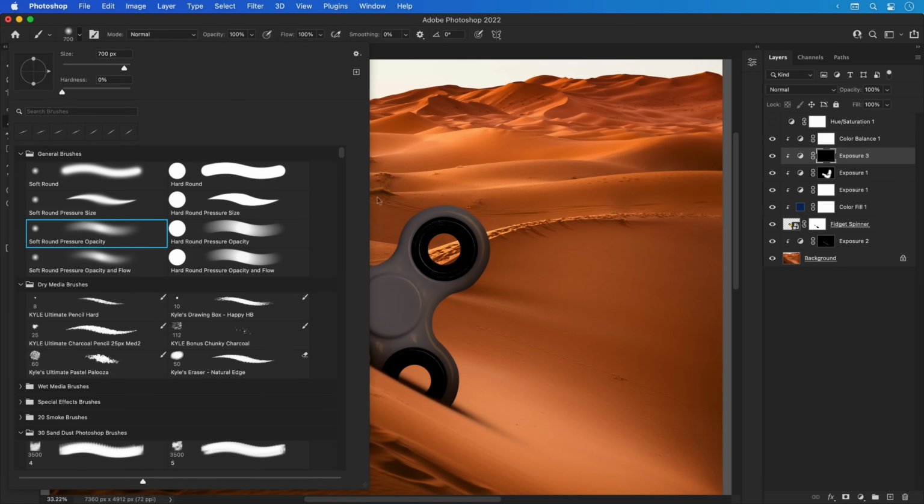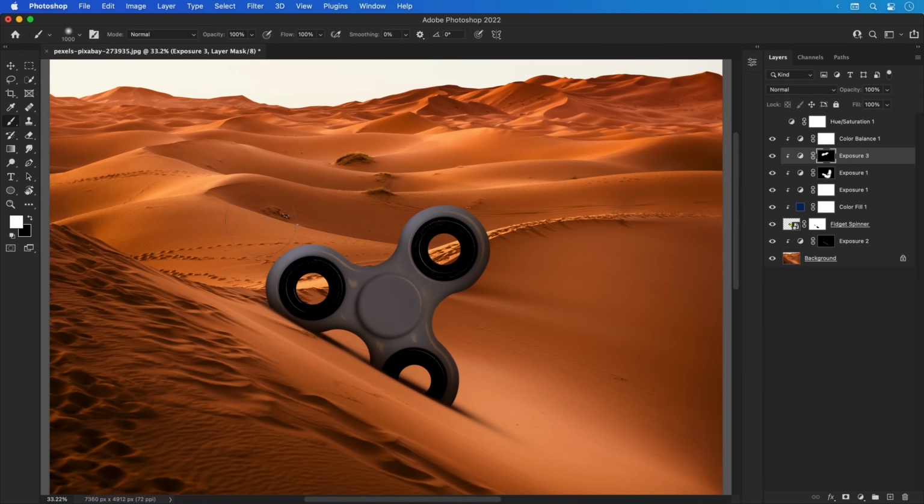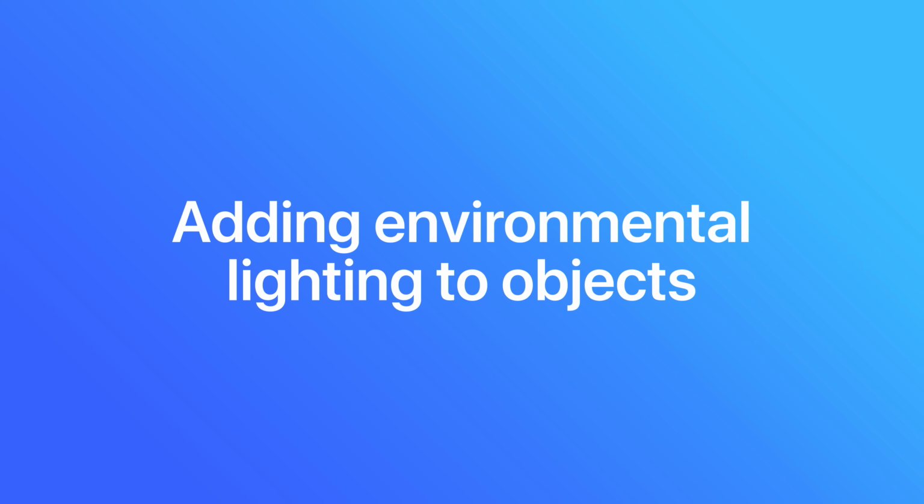We'll grab a normal one this time, none of that elliptical nonsense. And again, using white, we're just going to brush into that mask and create some highlights. And again, remember to consider your light source. Now let's play around with some environmental lighting.